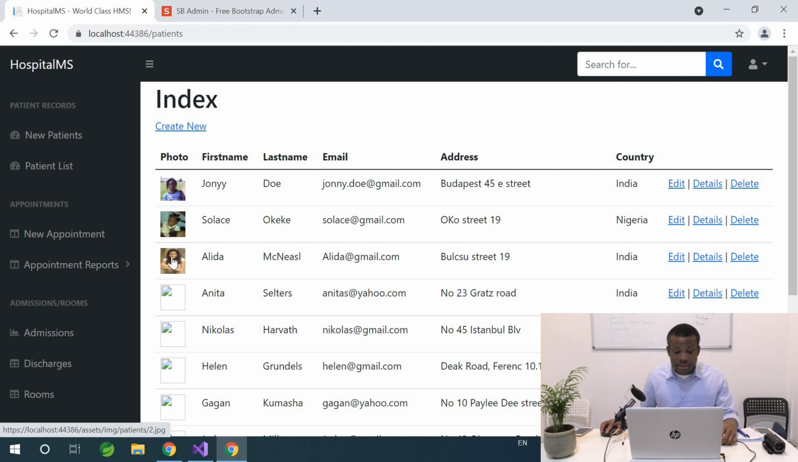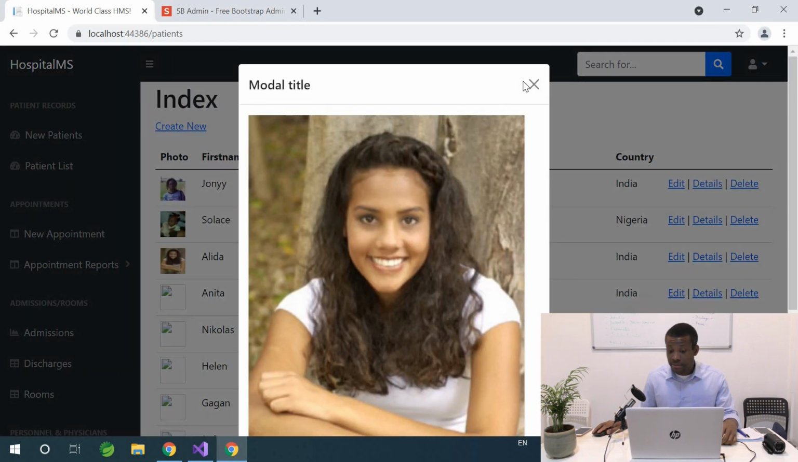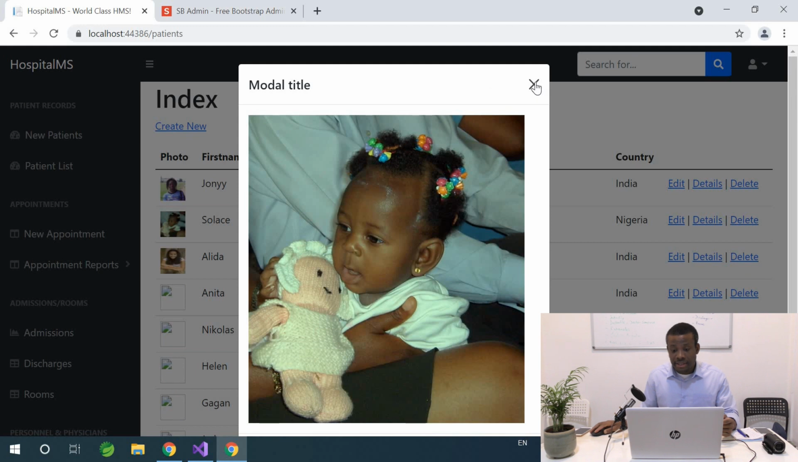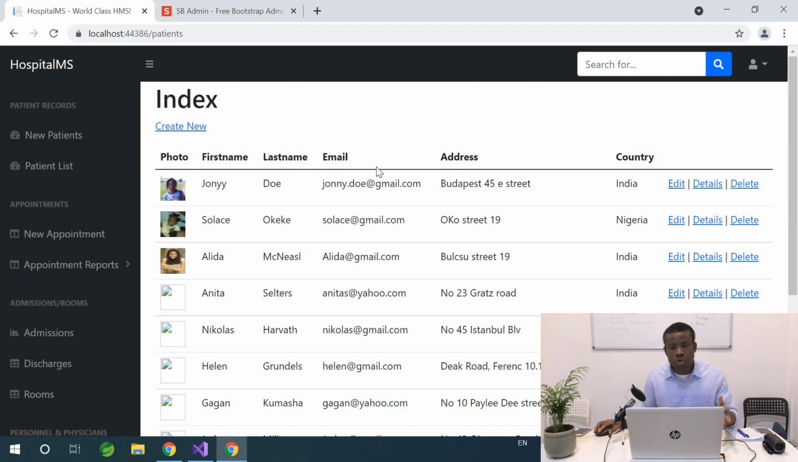And now if I click on the images, you can see that we have these nice images of the patients. So if a patient comes to your hospital, he enrolls, and then you take an image of him, and you can add it here, and you can easily do a pop-up right here to see. This is done using Bootstrap and also jQuery. Again, all the code snippets you need are right there. I'm going to show you right now.